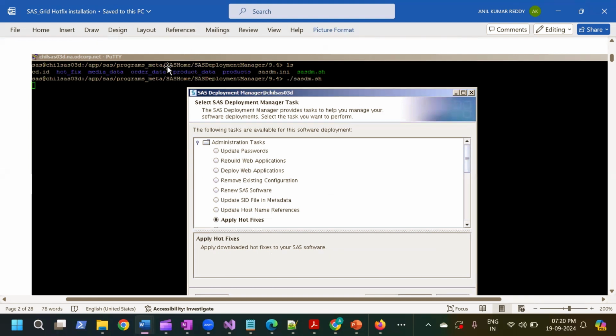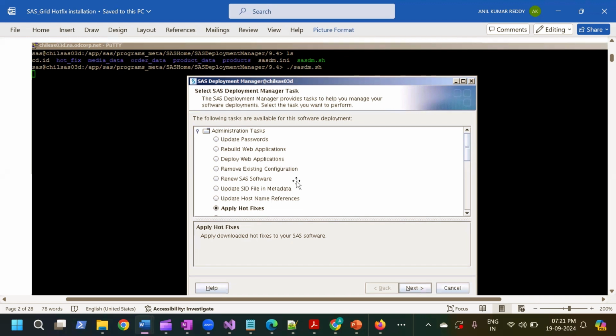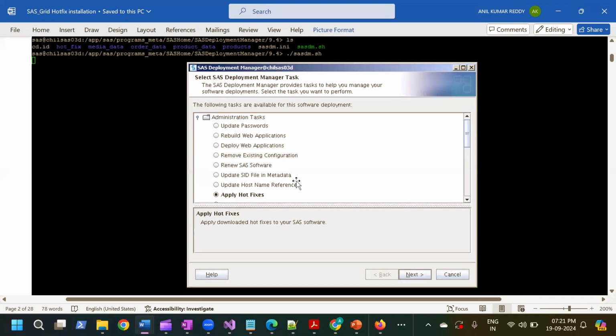SAS Home is the installation location, and once you are in the installation location, you need to navigate to deployment manager, then 9.4. In that 9.4, you can see the sasdm.sh script is available. You just give ./ and sasdm.sh. Once you give that in the Linux environment, the graphical interface will be opened. This is the graphical user interface for the SAS deployment manager.